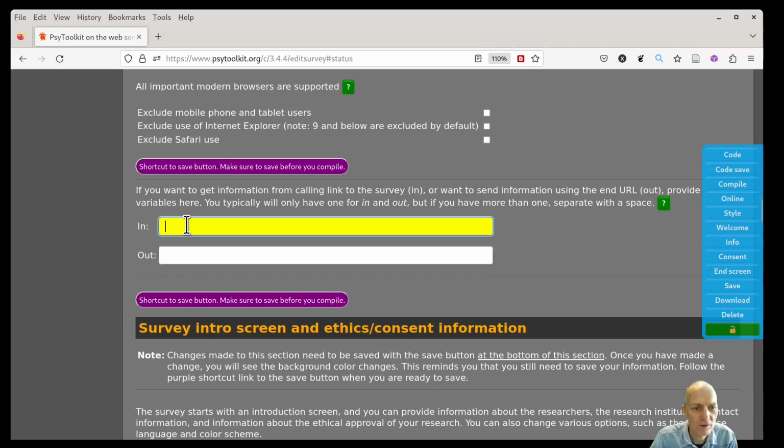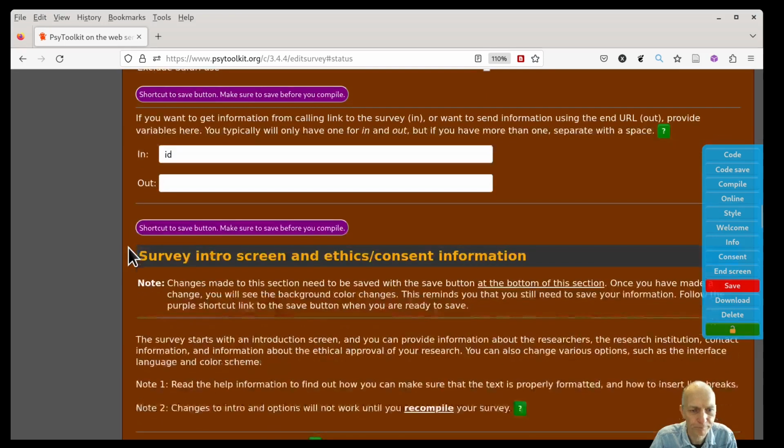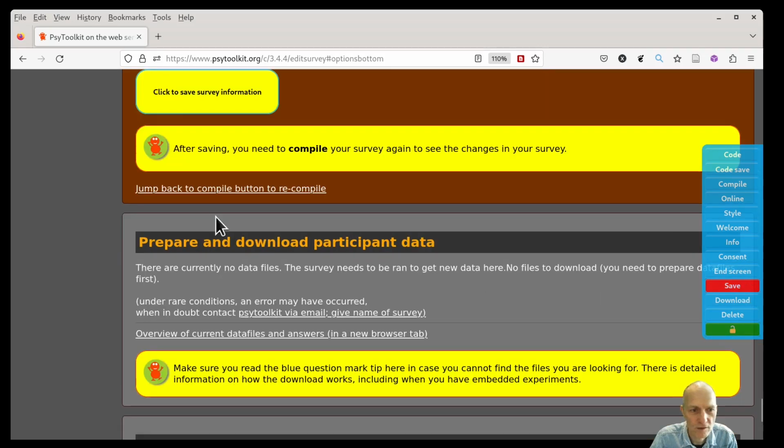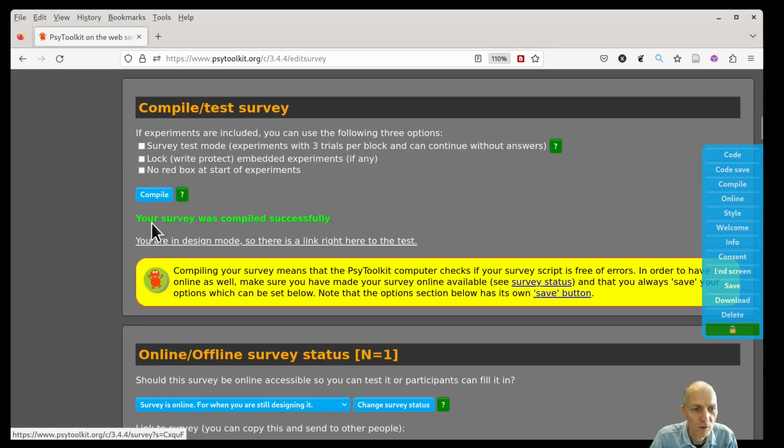Variables can be things like an ID that you want to set in your URL. So I'm going to do that as something that is coming in as a variable that I want to use and save in my spreadsheet. So I've done that. I save this. Click Save Survey. Go back to compile. Now that's all I need.